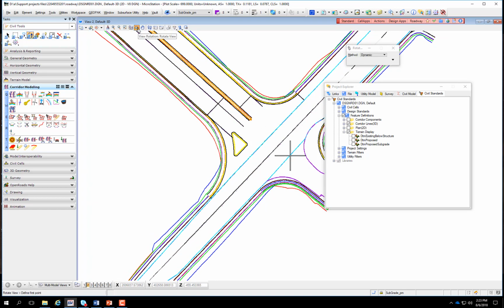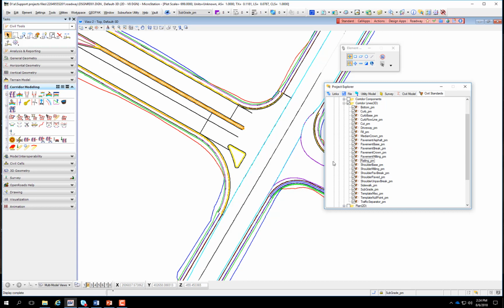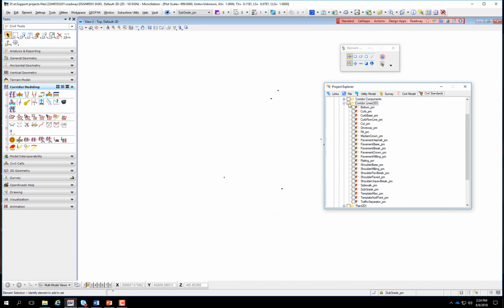And the one thing I forgot to do was to go back to the 3D folder, and the only lines that I'm going to want turned on in this case are cut lines, shoulder unpaved lines, and the subgrade lines, and actually the median crown lines. So it's easier just to turn them all off and then turn them on. Now you do see these little gnats out here, but if you zoom in, they're just ghost elements.